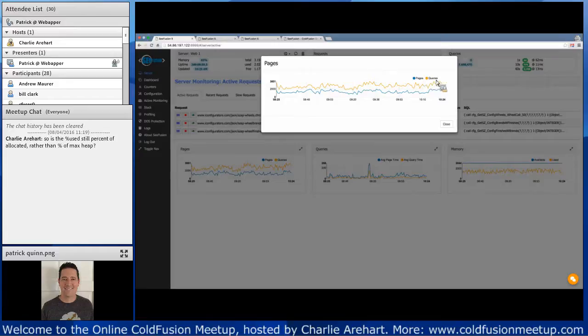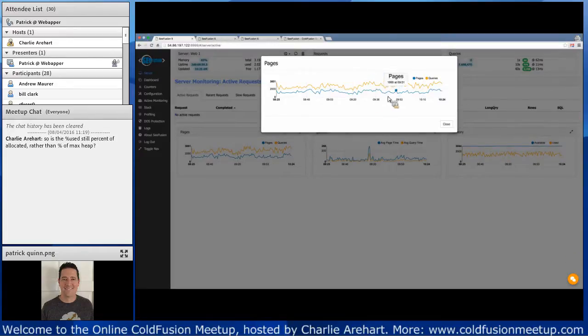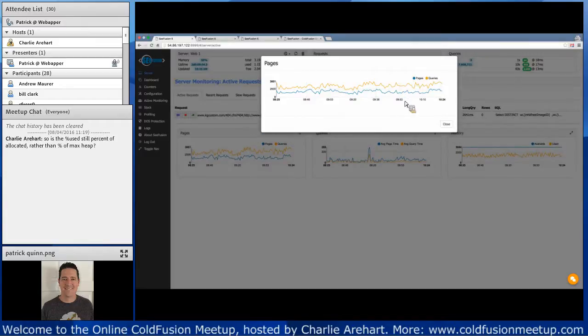So it'll just show you on a minute-to-minute basis what's happening with pages and queries. If these things spike, you can see it. We'll talk about ways to get information from SeeFusion 2 automatically without having to be staring at the screen all the time. We'll come back to that. Anyway, I wanted to point out that these charts will refresh every 60 seconds.